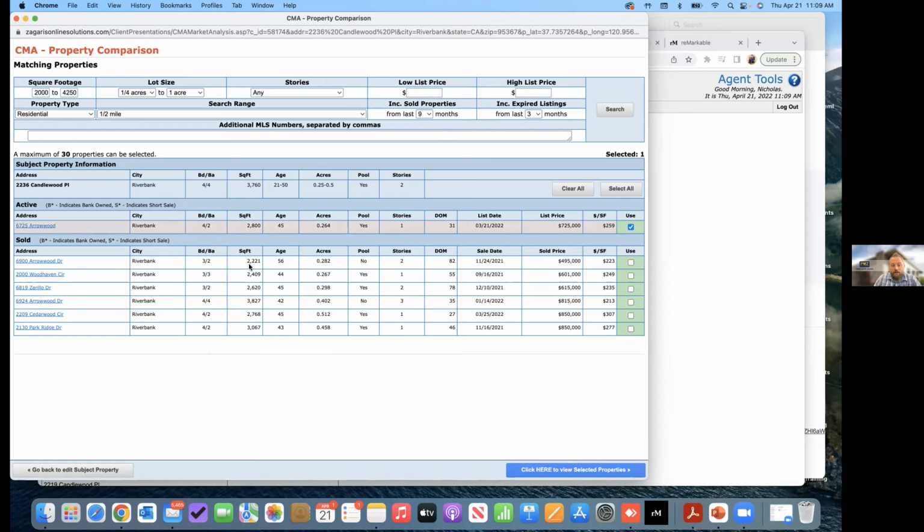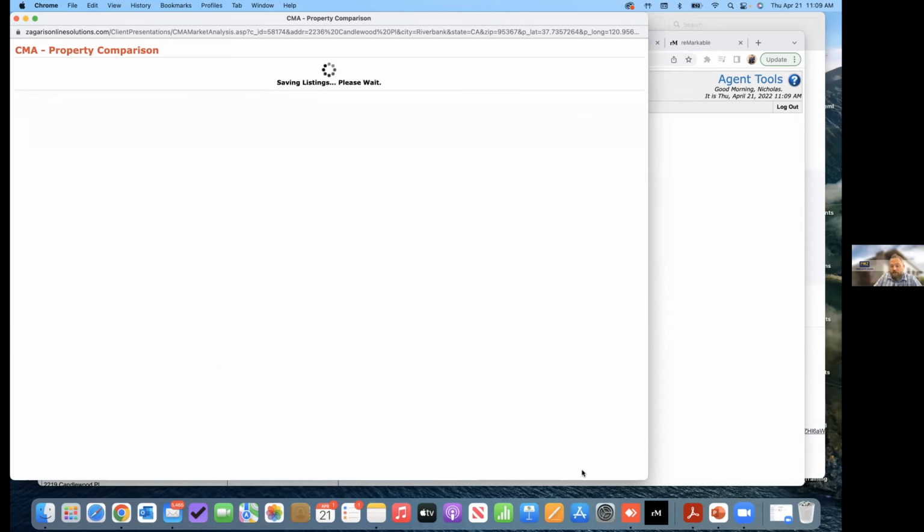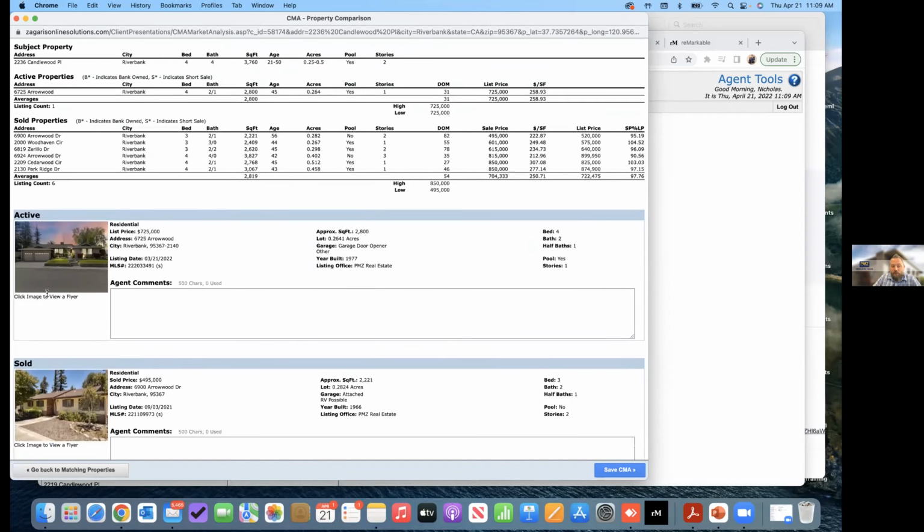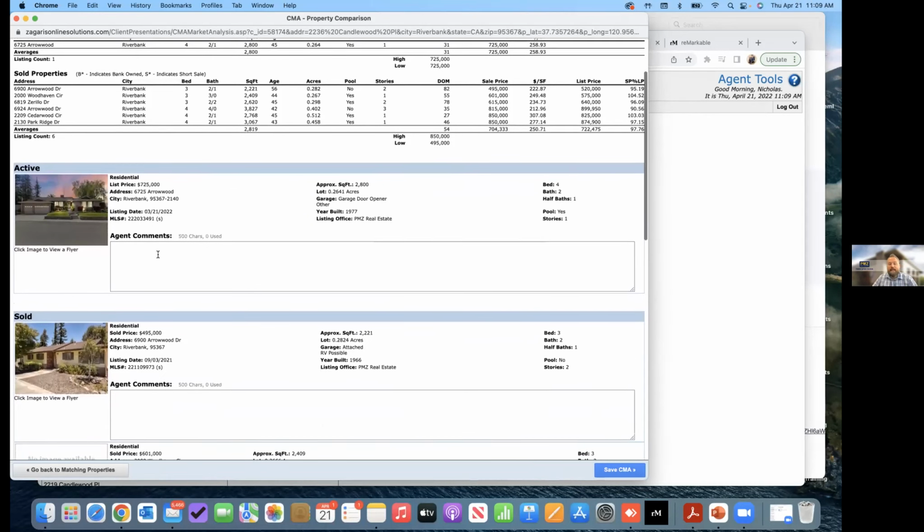Now see, this one right here is 2,200 square feet and it sold for $495. I may or may not want to include that one because it is over 1,000 square feet smaller. You'll have to make your own personal decision on whether or not you want to bring that one in. But in this case, let's just say we want to select all, and we're going to click here to view the selected properties.